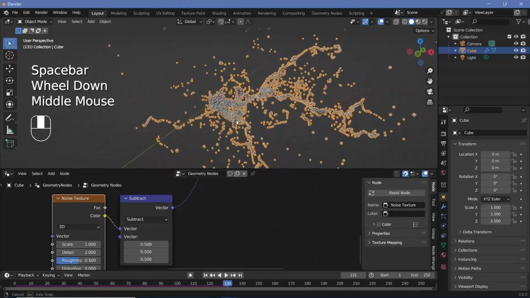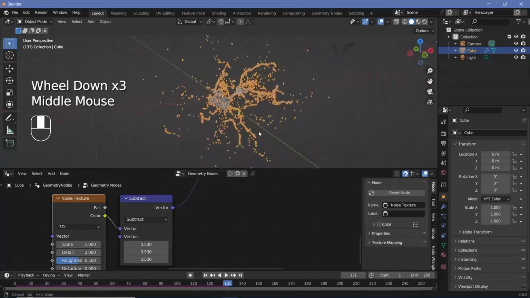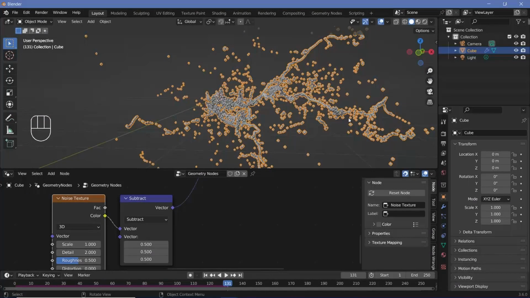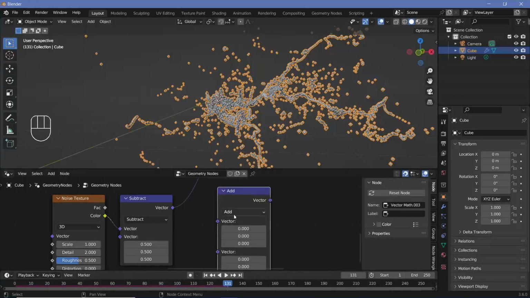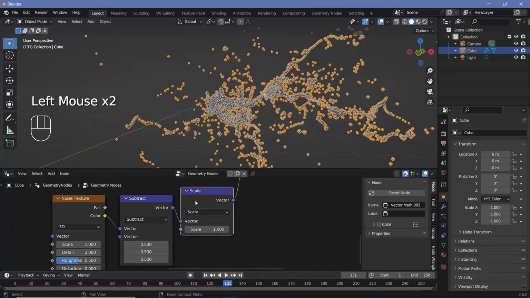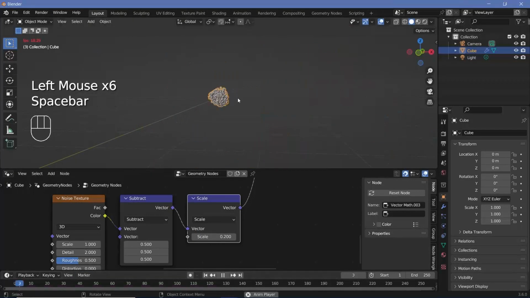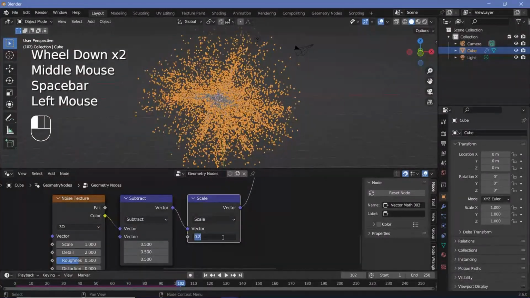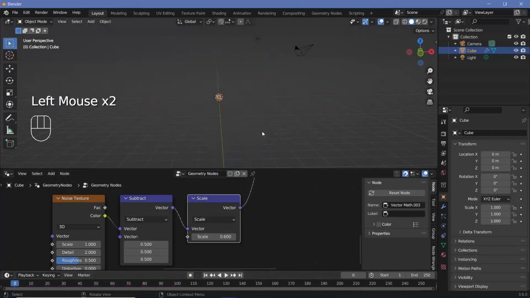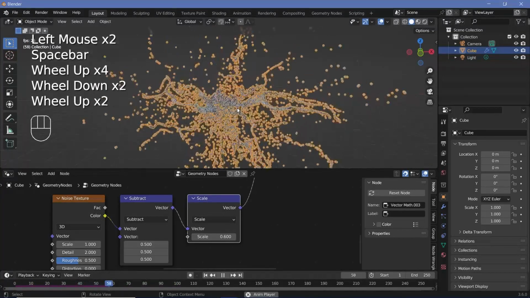We don't want all of them to flow in that particular direction, so we want to actually give it some leash on the strength. So for that we search for another vector math node and we change it from add to scale and plug that in after the subtract. Now we'll scale it down by some amount, let's say maybe 0.2, and this is going to act as the strength of the noise texture. So now that's removing too much of the noise texture and there's too much randomness, so let's increase this to maybe 0.6 and just play around with this till you get some sort of a structure that you like.